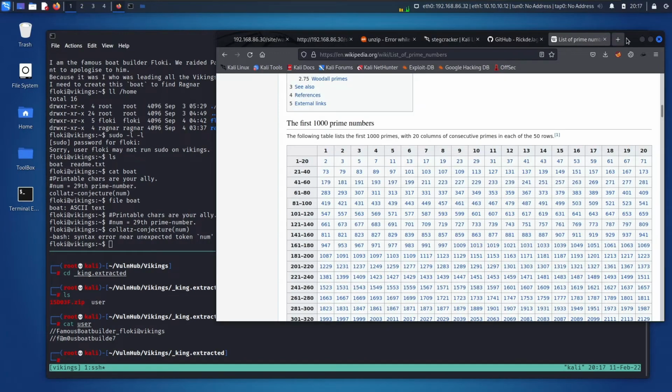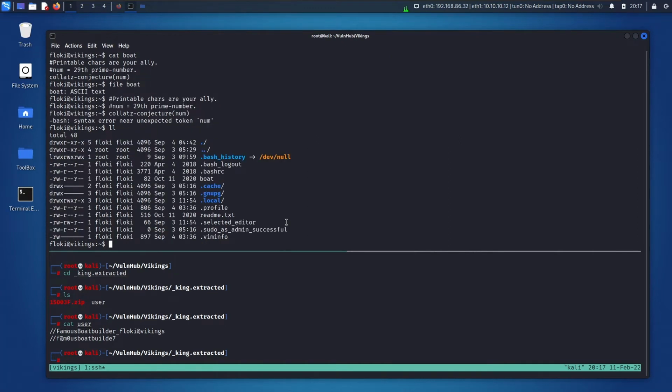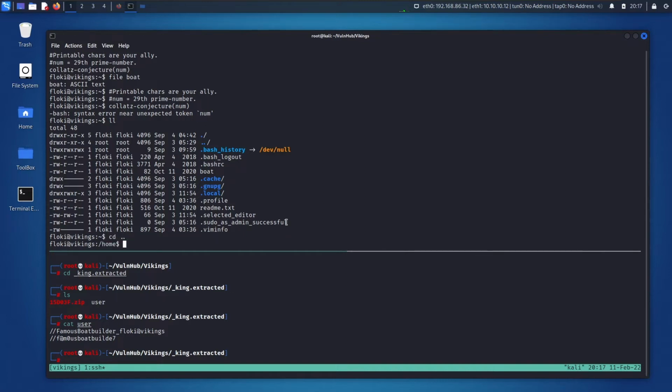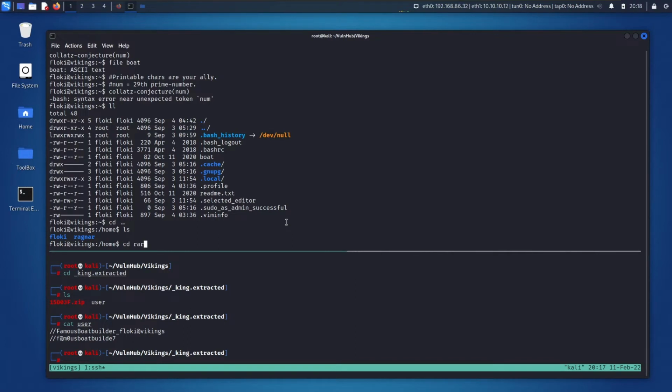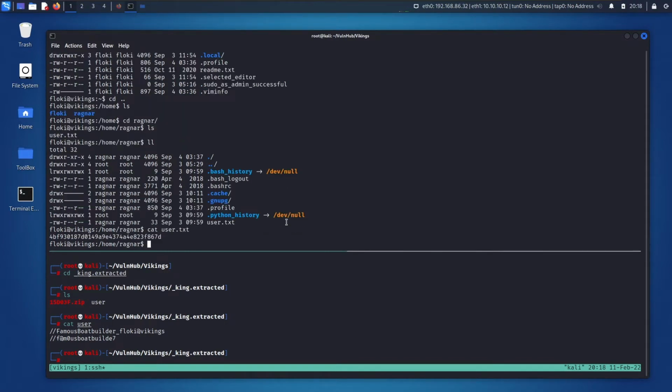So here's what we'll do. We'll make a mental note of this and move on for now. Let's look around a little bit, do a little more recon. For example, can we go inside of Ragnar's home directory? We can. Can we read user.txt? We can. Cool. In a typical CTF situation, this would be like we're halfway there, because we got user.txt.